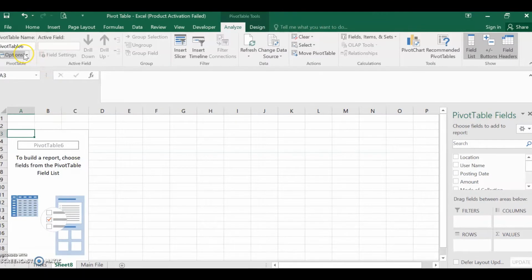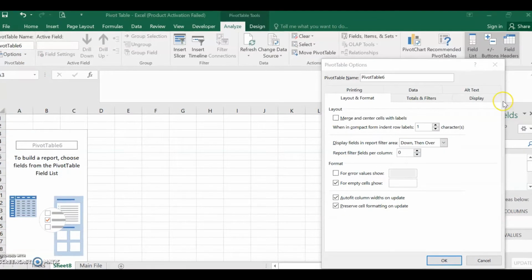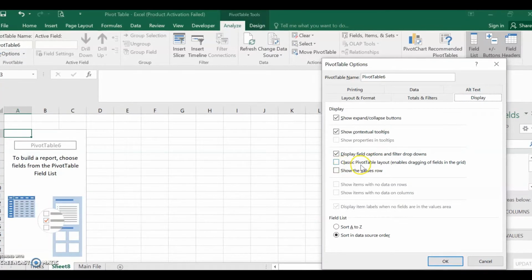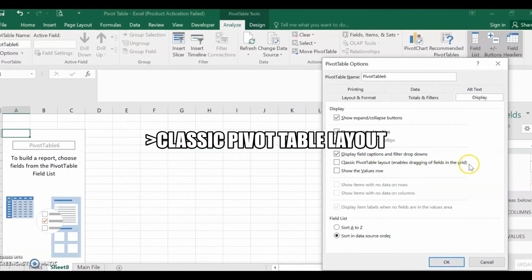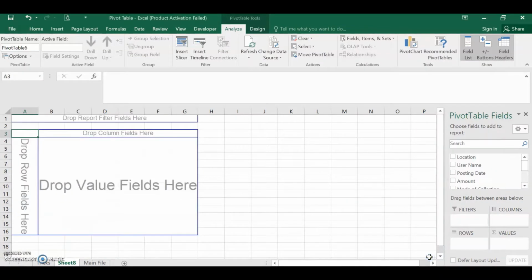Let's go to Options here on the upper left portion. Then choose this Display tab. And we have here Classic pivot table layout. This will enable you to drag the fields inside the pivot table itself. So let's tick it. Okay, one click and then OK. So we can start dragging our fields in this pivot table.